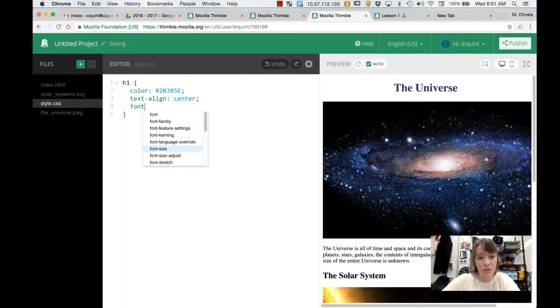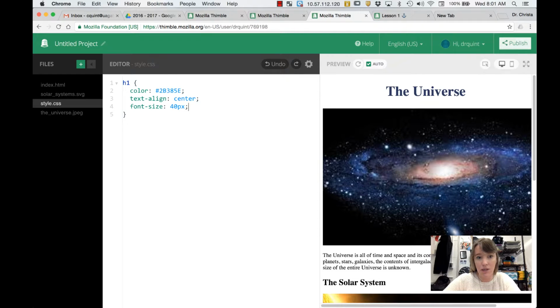The other thing that I want to do is adjust the font size. So let's say that I want it to be 40 pixels, px. Okay, you'll see it gets bigger.